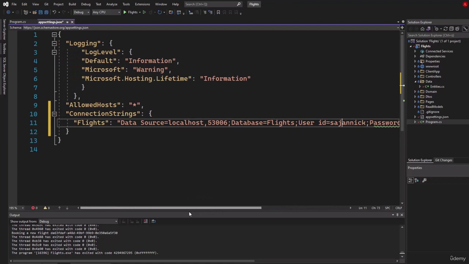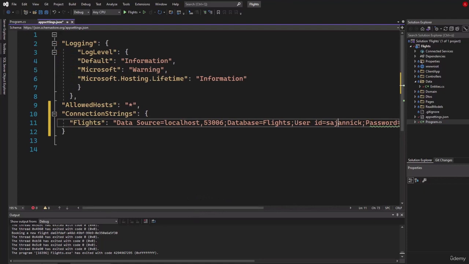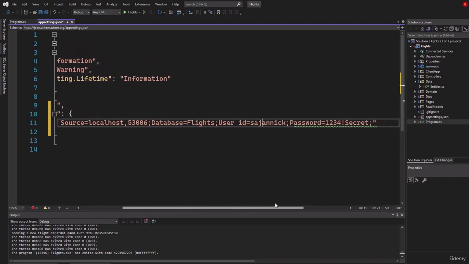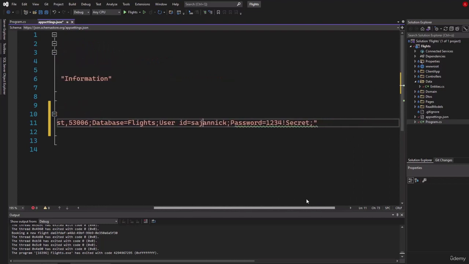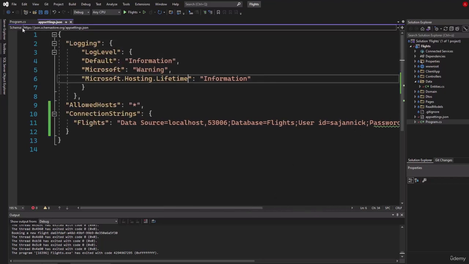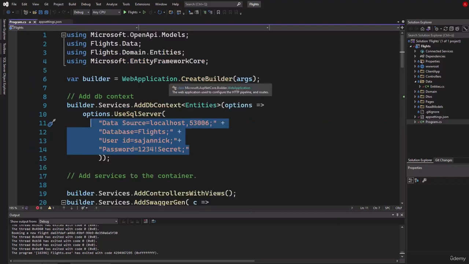Okay, so now we have one huge connection string that includes data source, localhost, and port, database flights, user ID, SAGenic, password 1234, exclamation mark, and secret. Awesome. So between all of these variables, we always have a semicolon. Now, this is all we have to do. Let's save it here. Let's switch over to our program again.